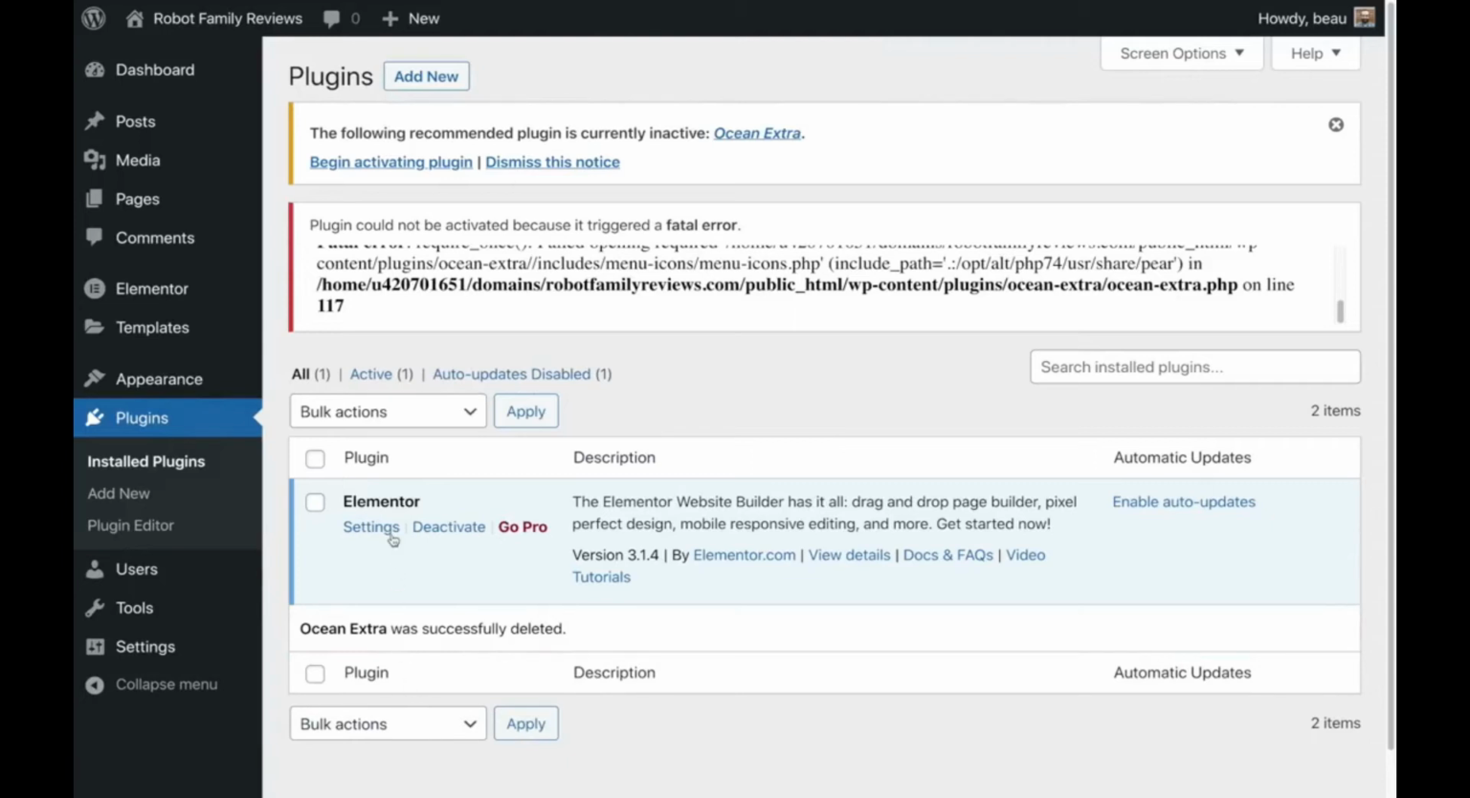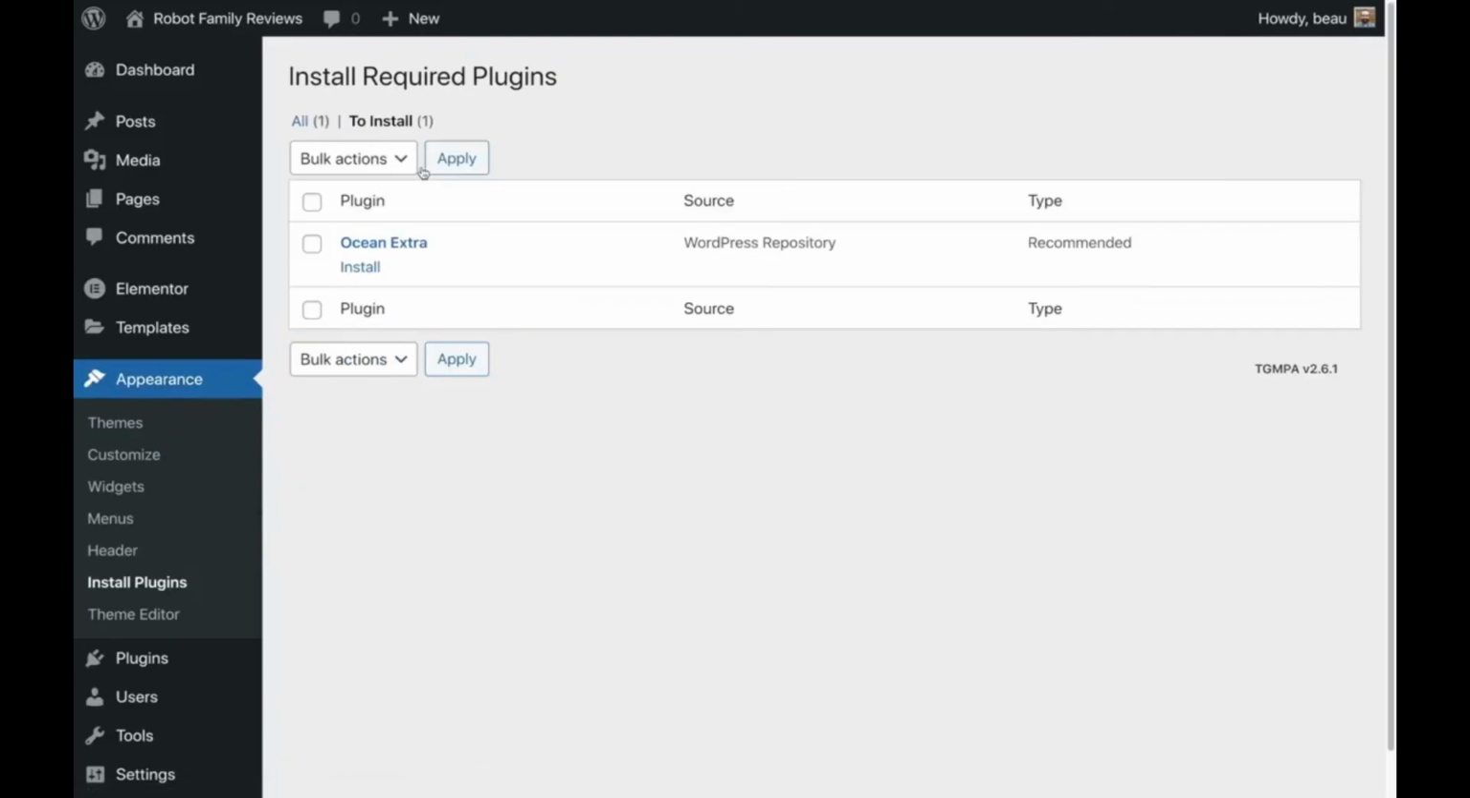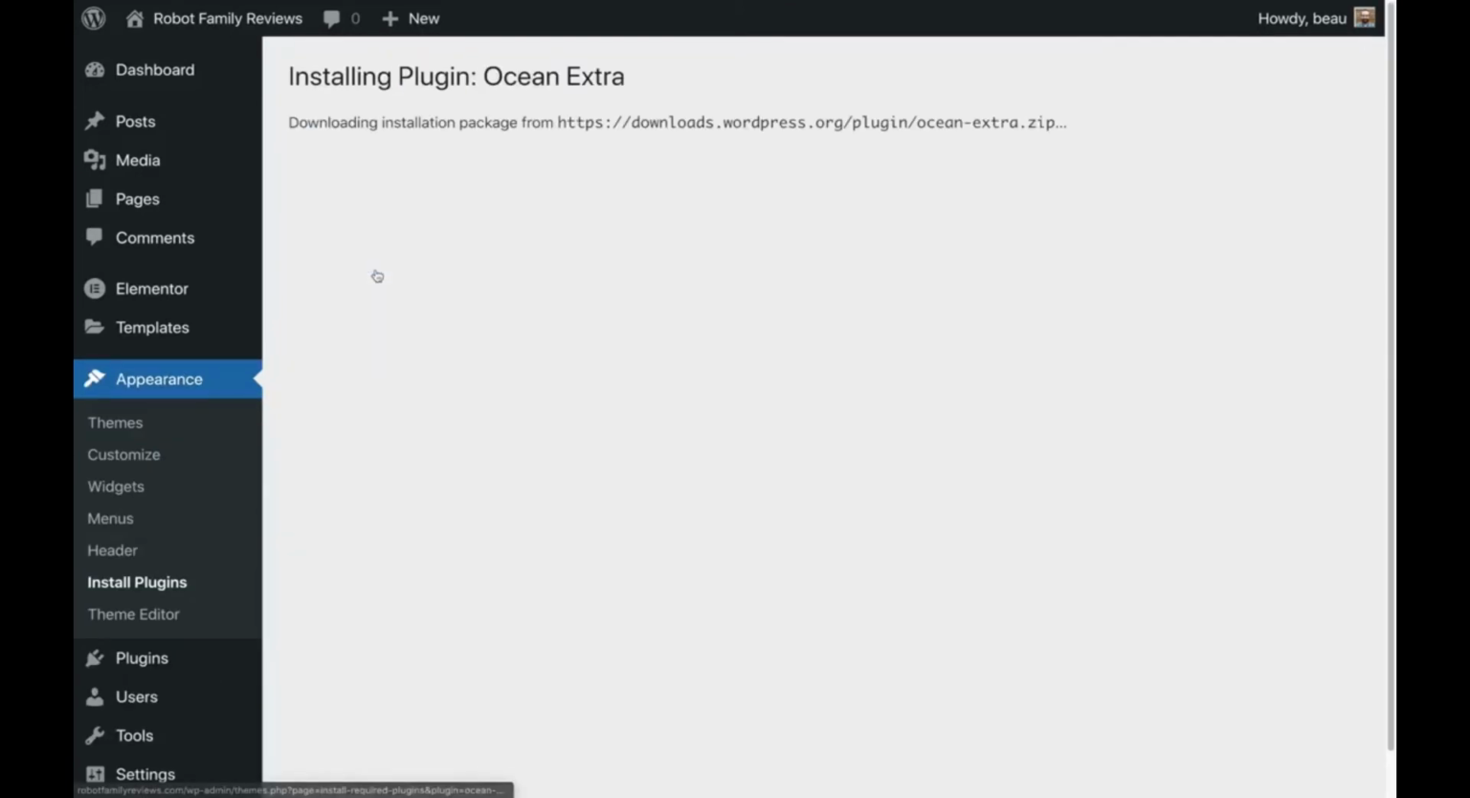So let me just refresh this page and begin installing this plugin again. I think the problem is I went off the page while I was installing it before. So that could happen to you too. Not a problem. You just delete it and then reinstall it.